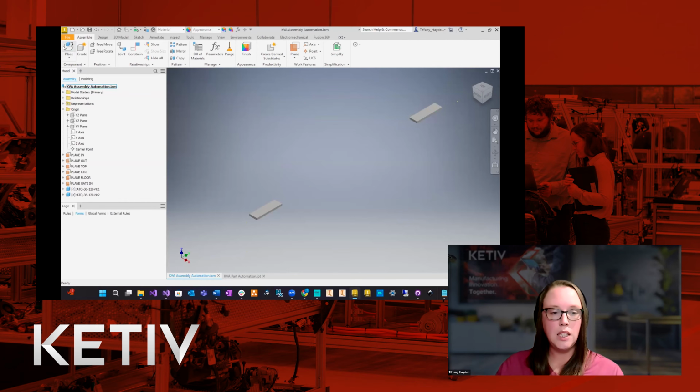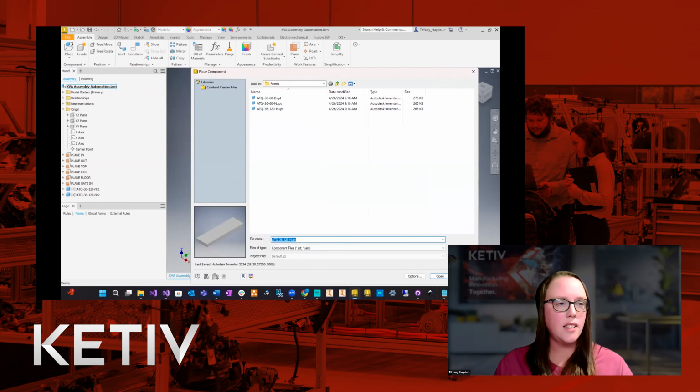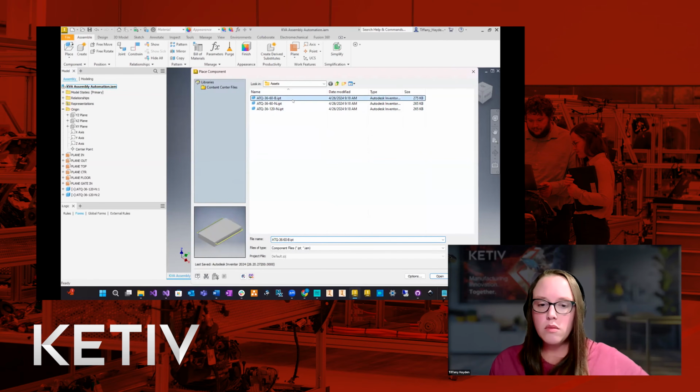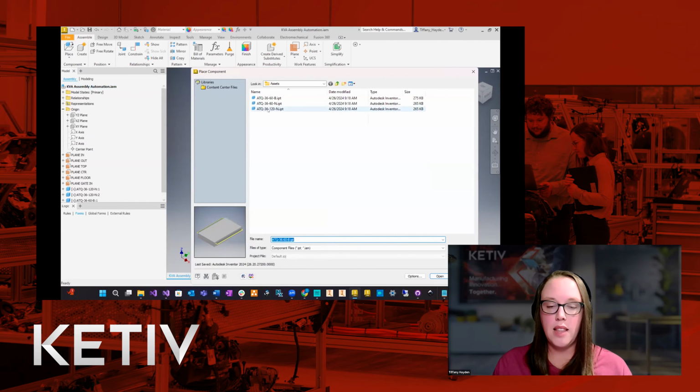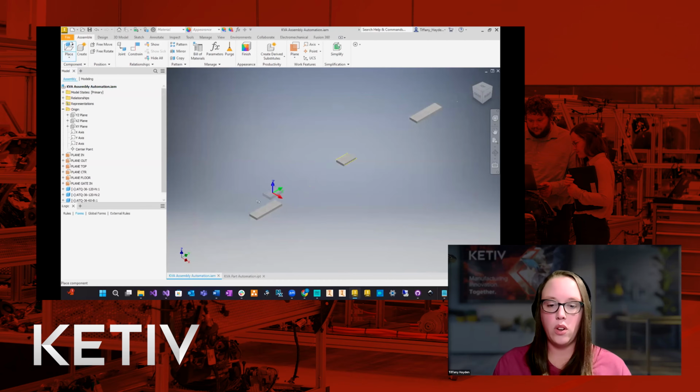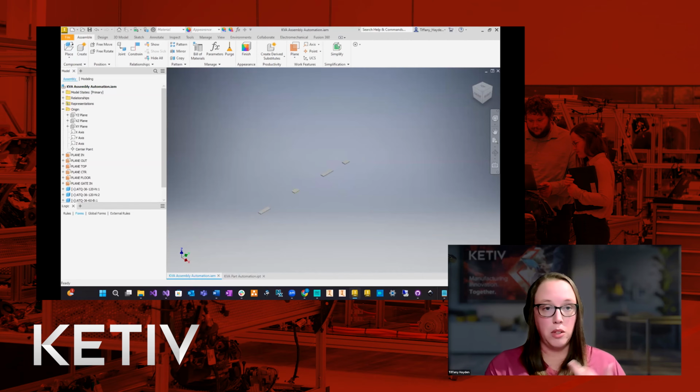And there you go. The next one that I need to place is the gate itself. So I'm going to add one of those. And then the final one is the 60-inch dash in. So now we have 4 components in the assembly. And the next thing we'll do is do some constraining.